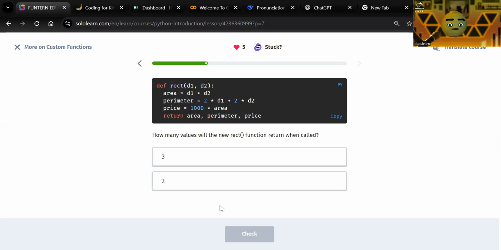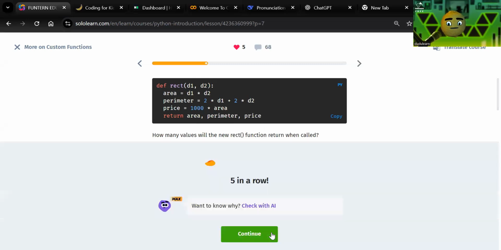So this one, how many values will the new rect function return when called? How many values? So when the function returns, basically, yeah, that's right. So there are three outputs. We have the area, we have the perimeter, and also here we have a price. Okay, that's good. We got 5 in a row.